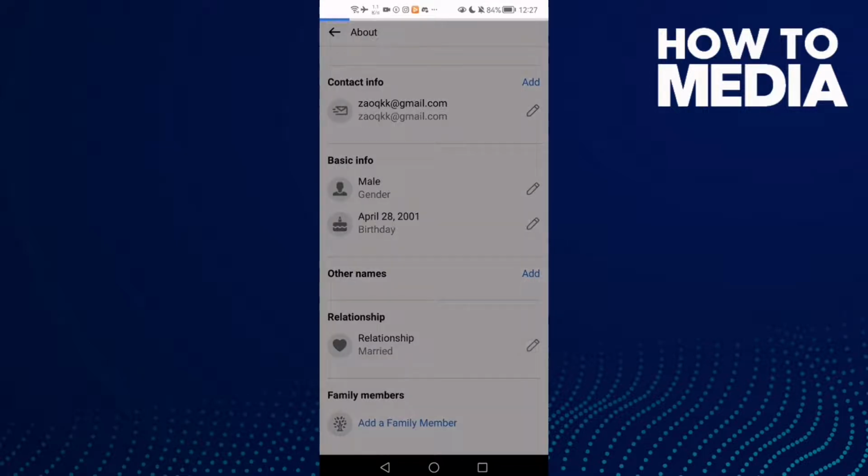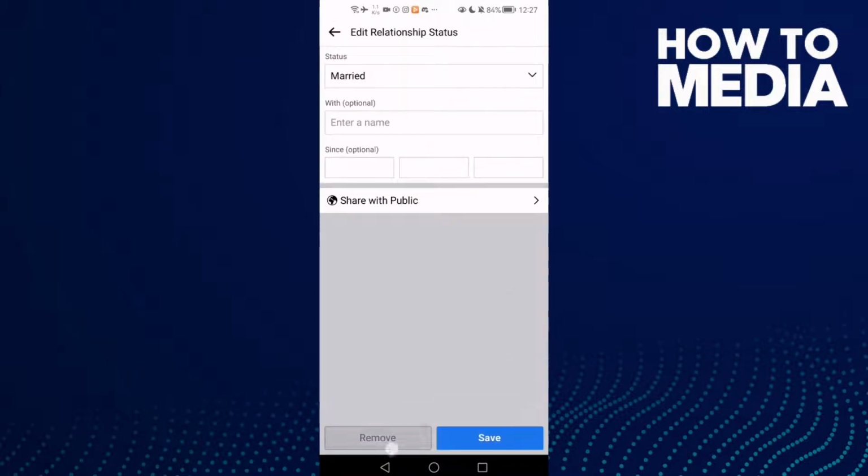Just click this pin here and you can remove it or you can change it if you want, and that's it. It's easy, of course.